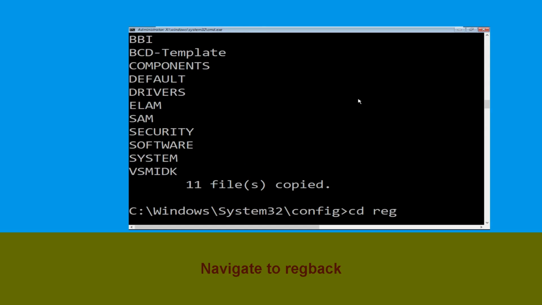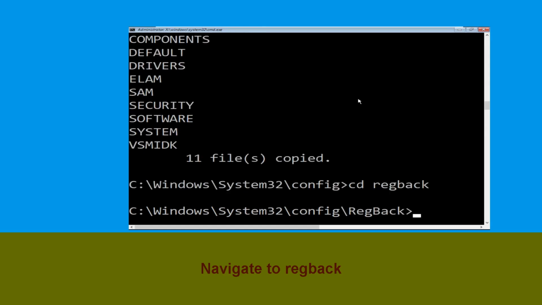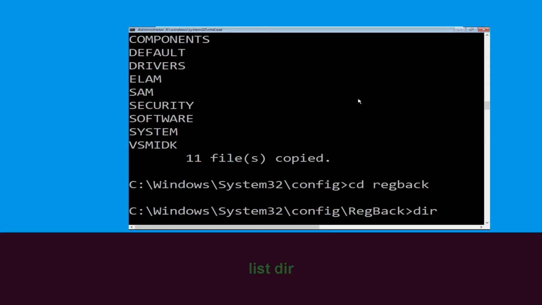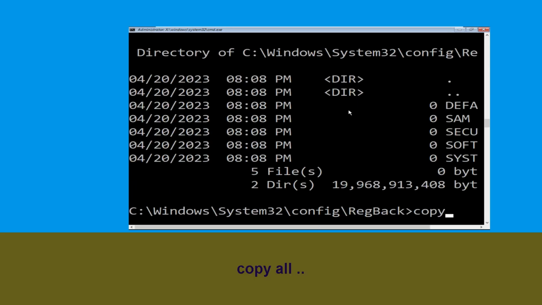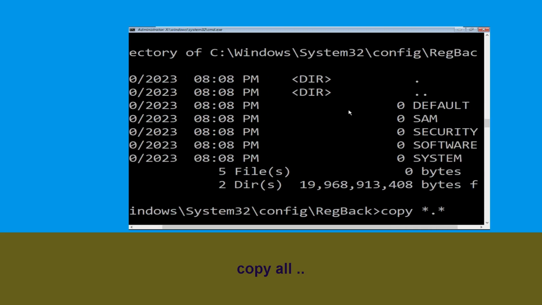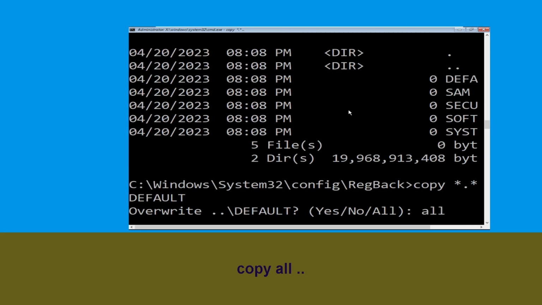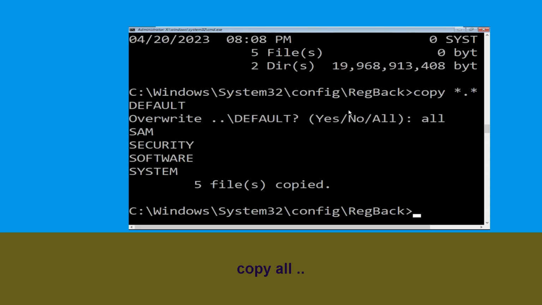Now type cd regback and simply hit enter. Execute this command. Type dir, then simply hit enter. Now type copy *.* .. and hit enter. Then type all and hit enter.